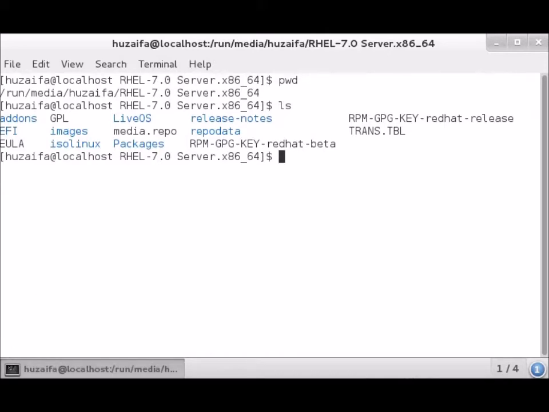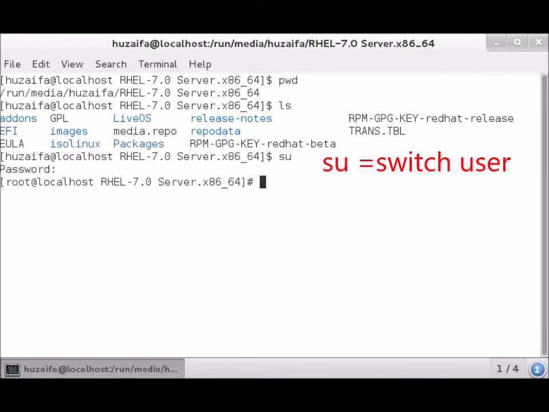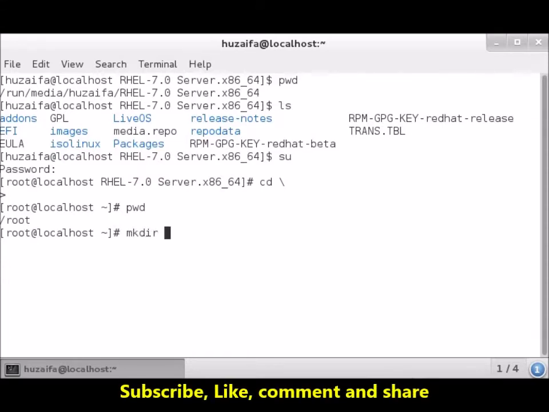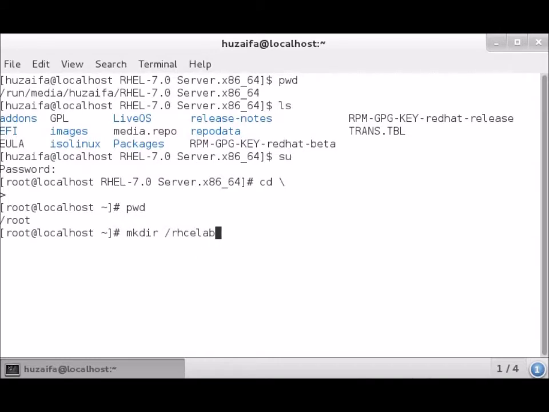To create a directory, first we need to log in as root. So type su and then type the password for it. Okay, and type cd /. Now we are here on the root file system. Here we will make a directory. To make a directory, you must be root. I say mkdir rhce lab.